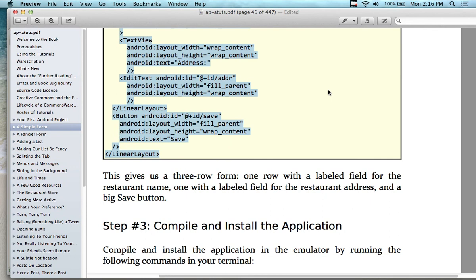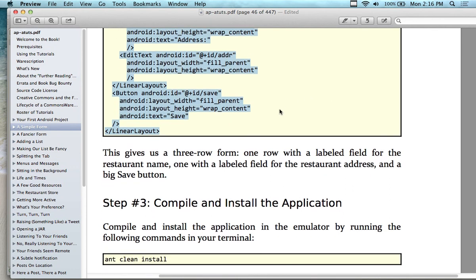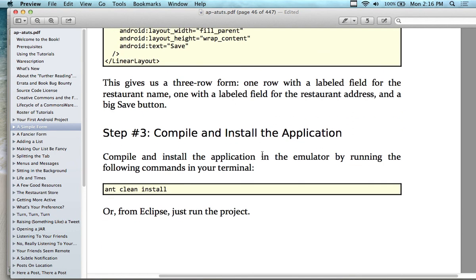Okie dokie. So it gives you a 3-row form. We just looked at it a few minutes ago. One of the rows is labeled for the field of the restaurant name. The other one is for the address. And then we have a save button.